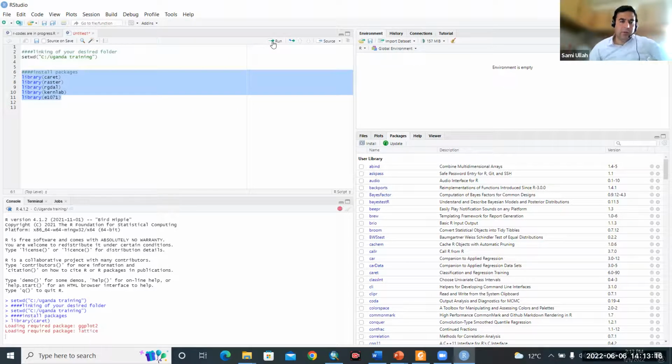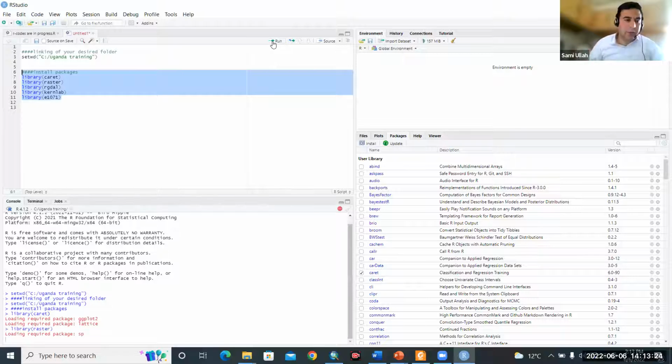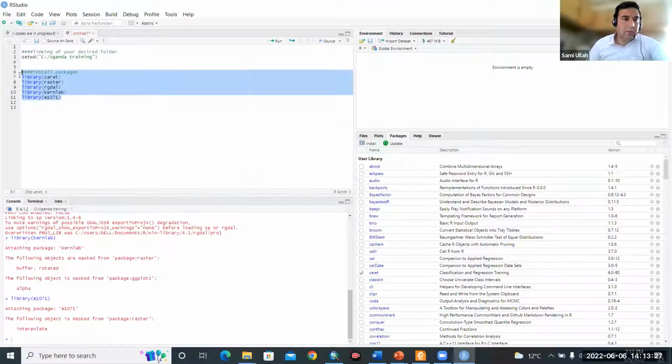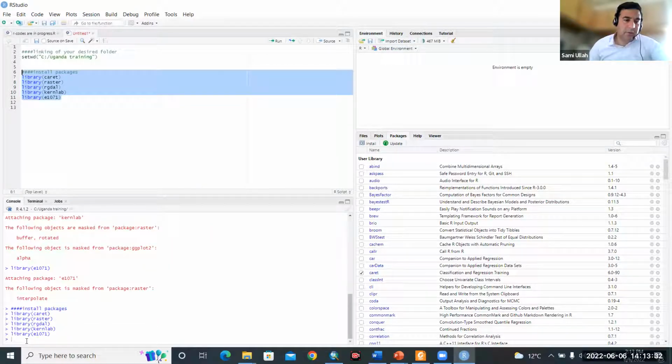If you already installed these packages on your computer, you don't need to install them again. You just have to select all of them and then run. If it doesn't show me any problem here, it means all are working fine. But if some package is not installed or there is a problem, you will see red color while processing. For example, if you just write library raster and run, it's not a problem. I mean, it's installed.